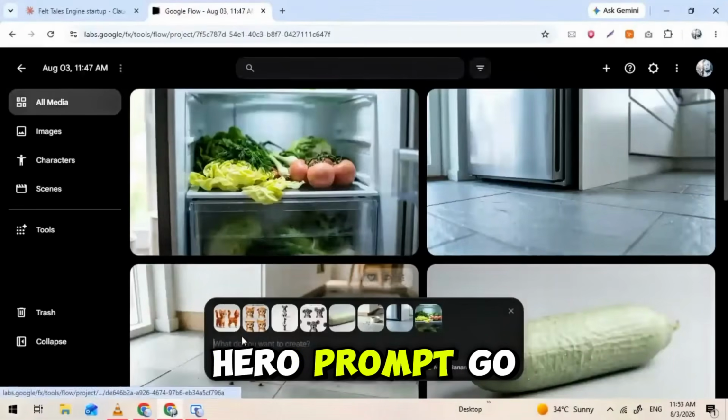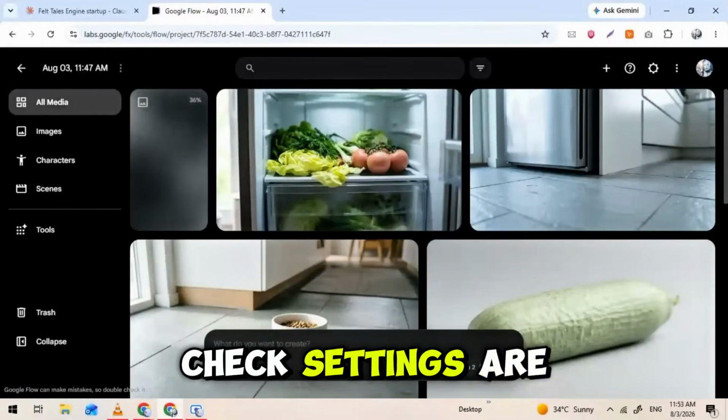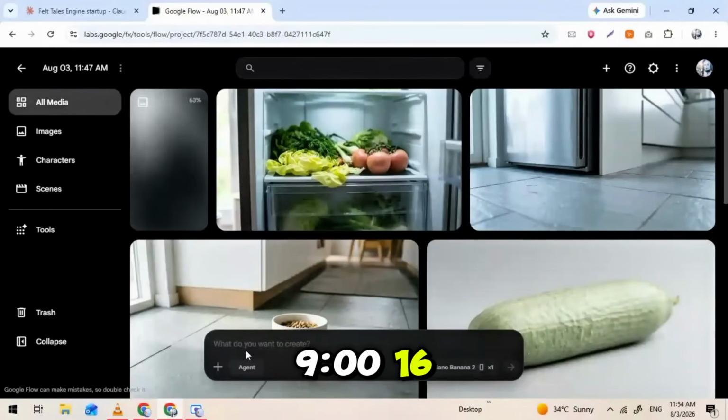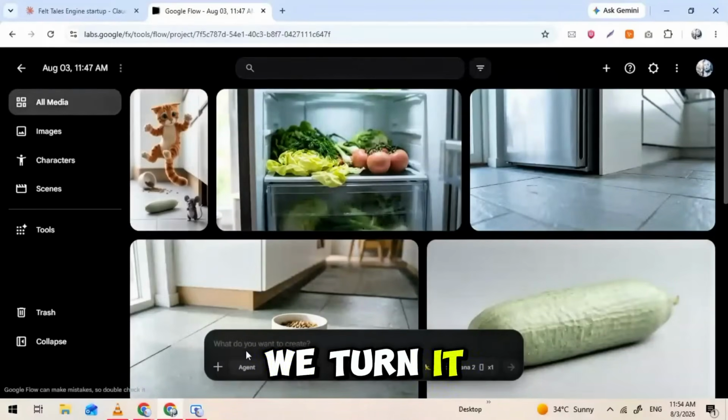So copy that hero prompt. Go into Flow, drag and drop your sheets in that order. Check settings are still image, still 9:16. Then paste the prompt underneath and generate. There it is. That's your hook frame. We turn it into a video later.